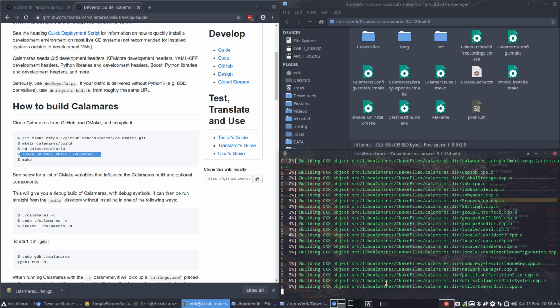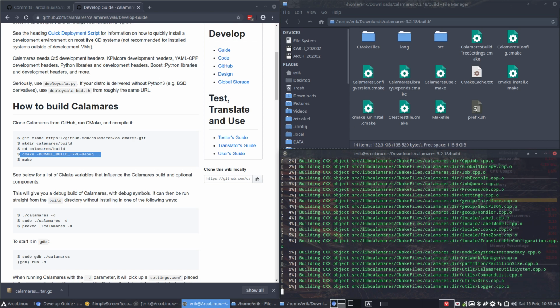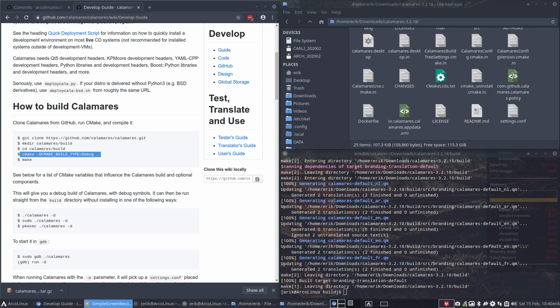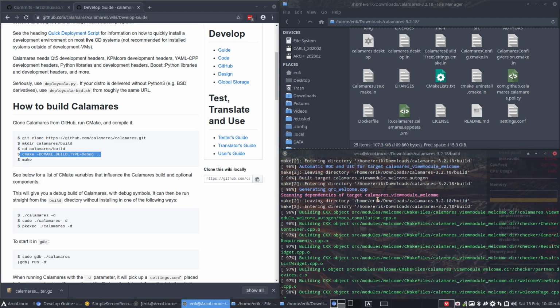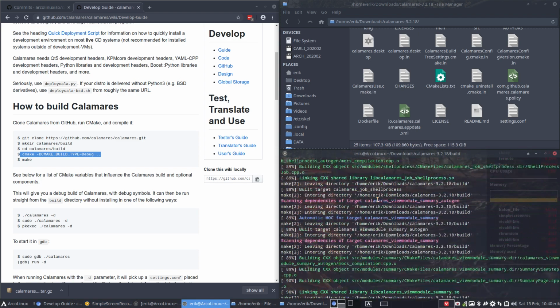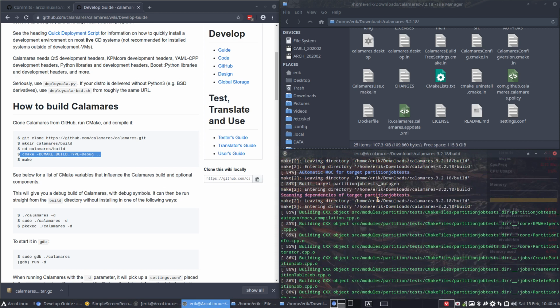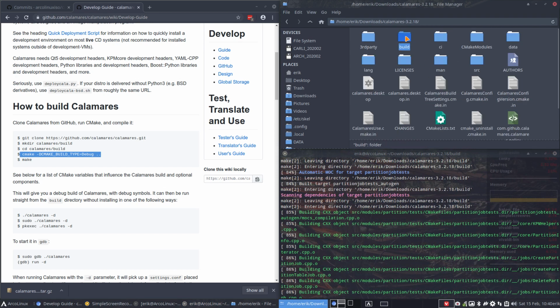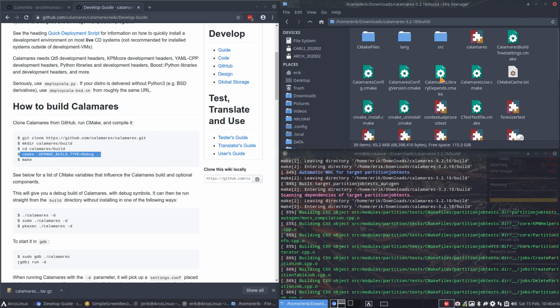I guess we'll make a pause here. All right, you take a look at the clock. That's how long it took to actually build Calamares. So it's a long while. I've been waiting for it to finish, but it finished. And that's of course important. That's the only thing that matters. No errors. Everything finishes.